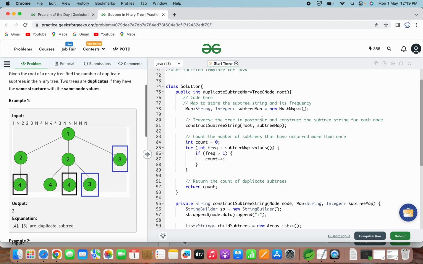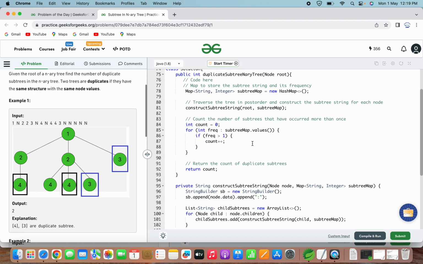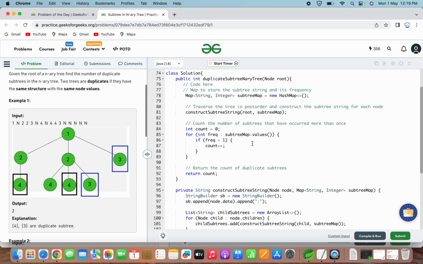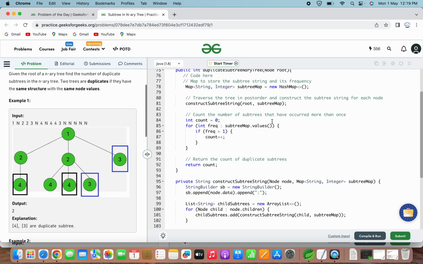Then we will traverse the given N-ary tree in post order, which means that we will first visit all the child nodes of a parent node before visiting the parent itself. Then for each node we will do the following steps. For each node we will construct a subtree string that represents the entire subtree rooted at that node.